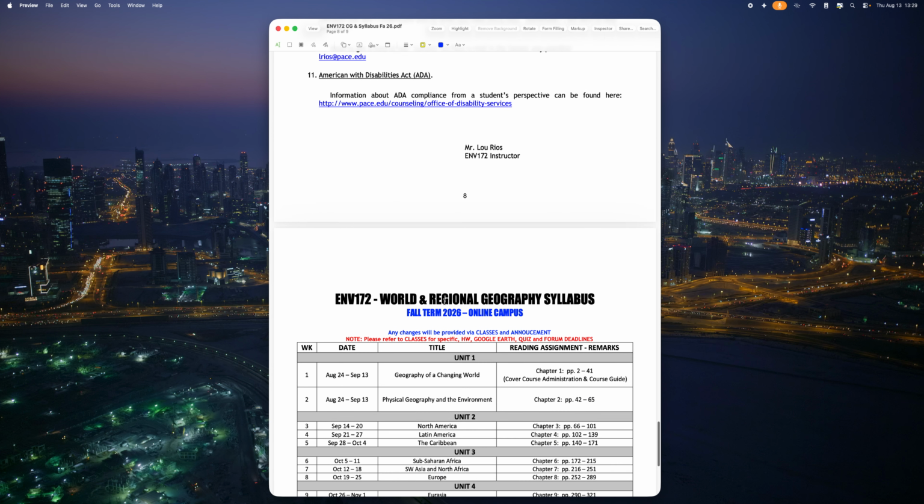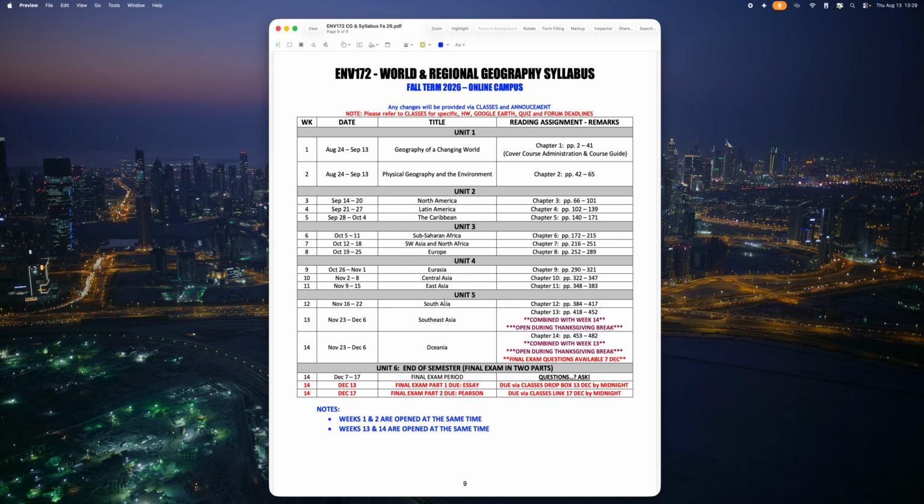And at the very, very end, there is your actual syllabus. So if you'll notice, weeks 1 and 2 have the exact same dates. Weeks 13 and 14 also have the exact same dates. So that is quite a bit of time. And then the final exam period is from December 7th through the 17th. Part 1 is on December 13th, and Part 2 is due by December 17th.